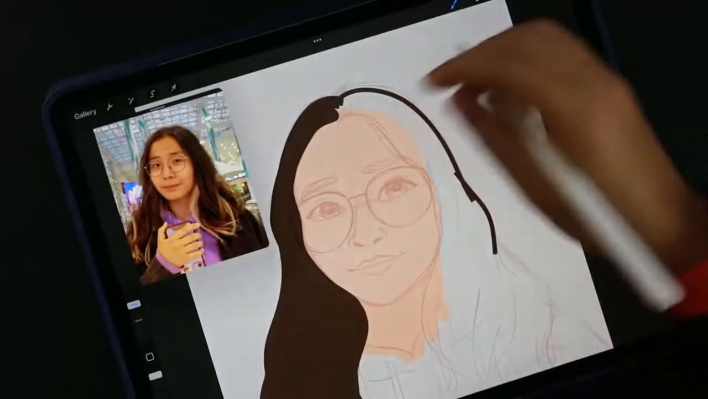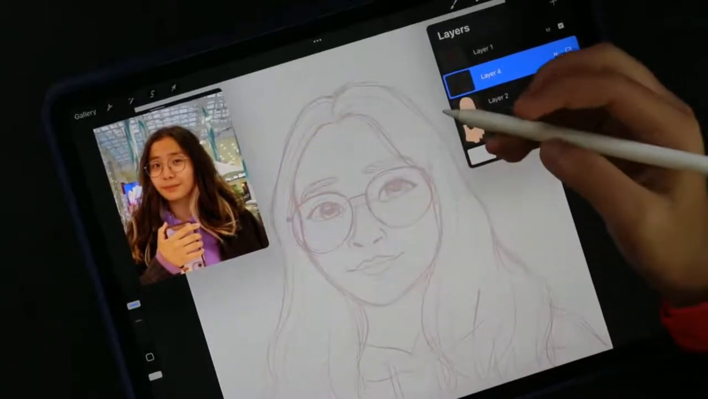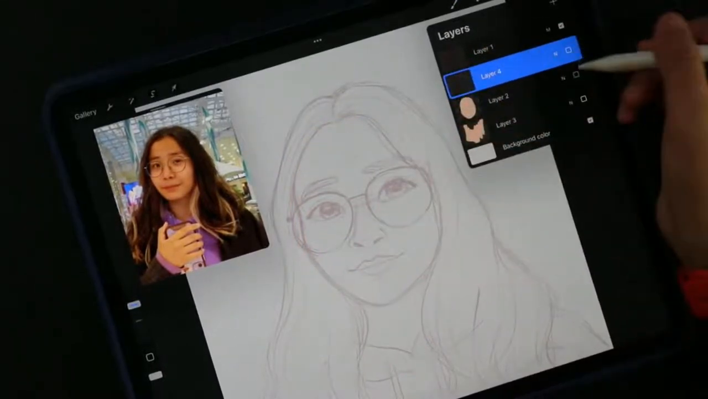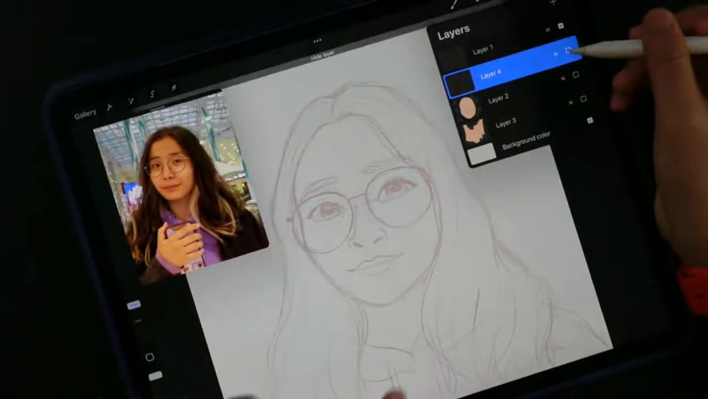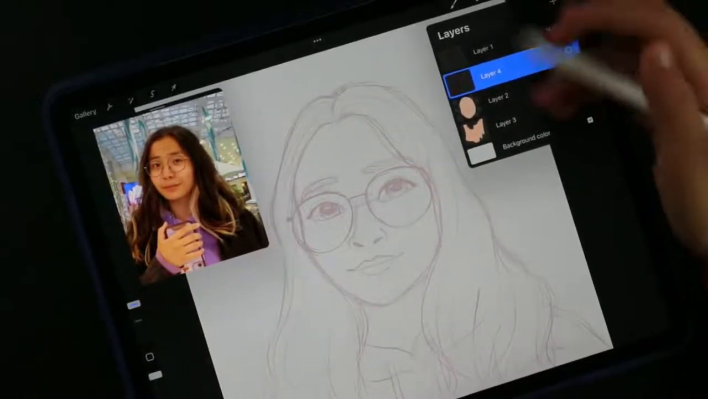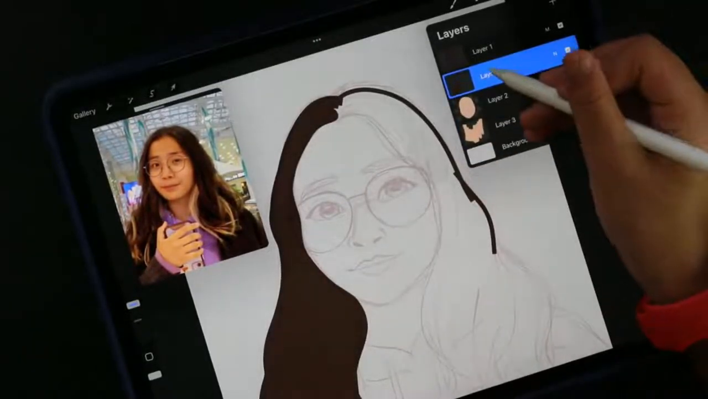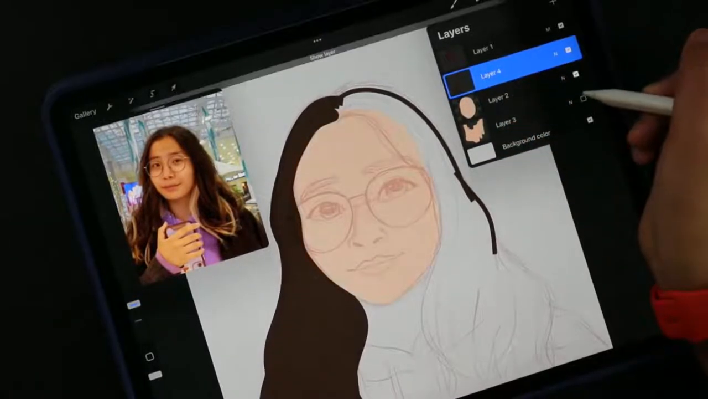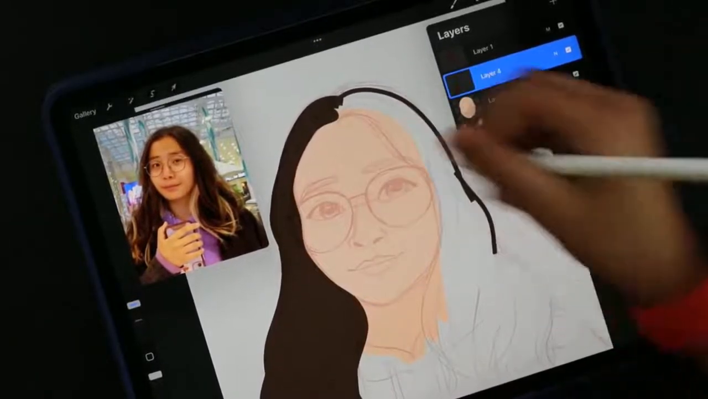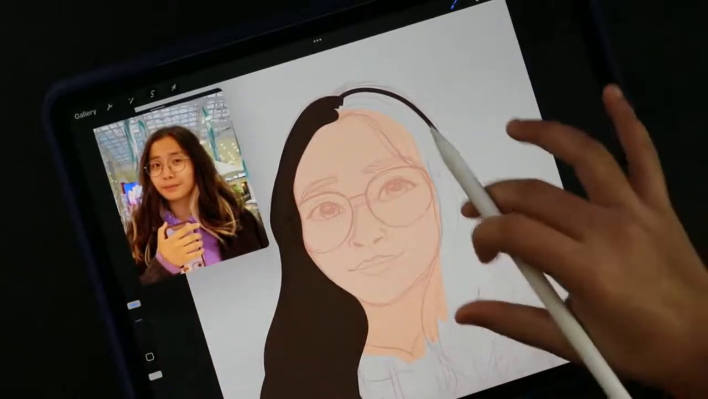Yeah. So right now what I'm doing is I'm blocking in the main colors. I'm not caring about the details or anything, but this is the face, the neck, the hair, and then I'm gonna do the hoodie. And I keep this all on different layers. So when I do some shading and light and everything, I can just do it on this layer and I don't have to worry about it. Once I block in all the things, then I can just start on the detailing, the texture, everything like that.